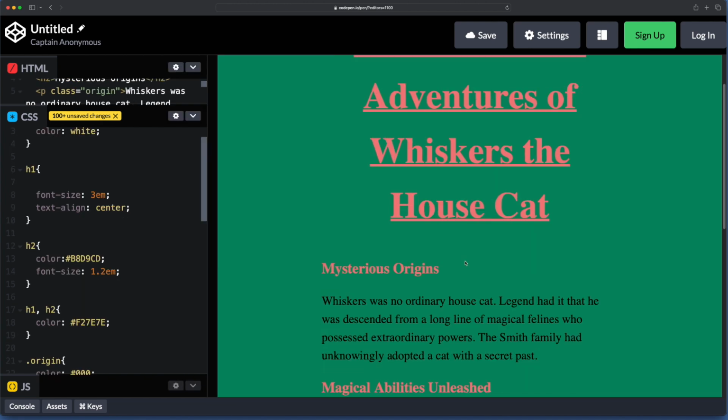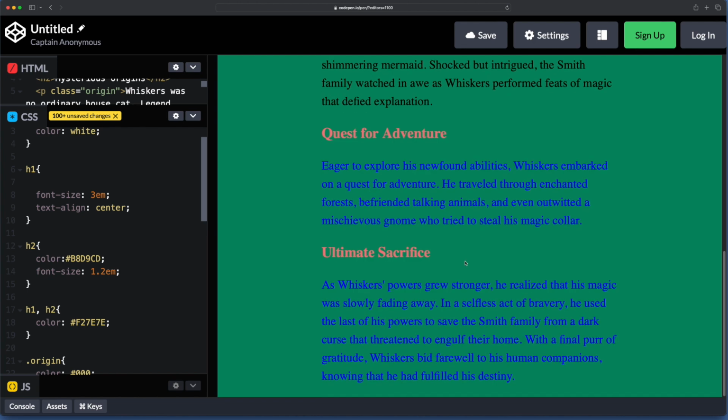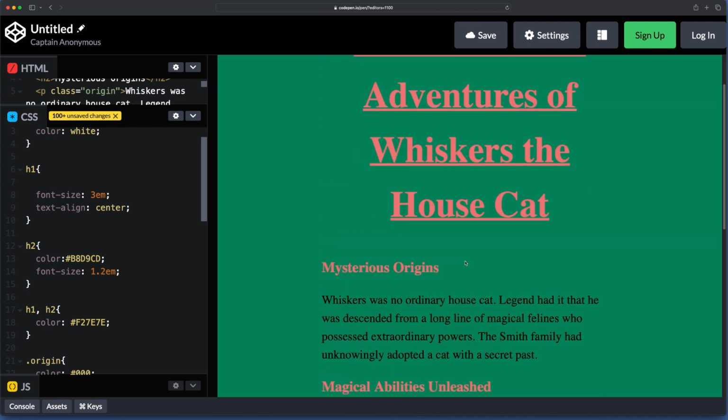So as you can see, CSS selectors are essential tools for styling your web pages. And you will see other selectors in future videos. In the next video, I will introduce some tools that will make our learning easy.